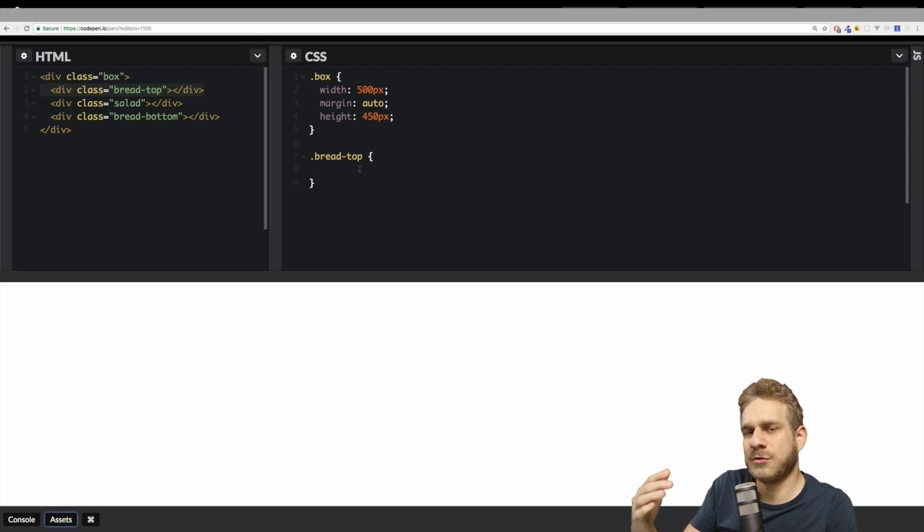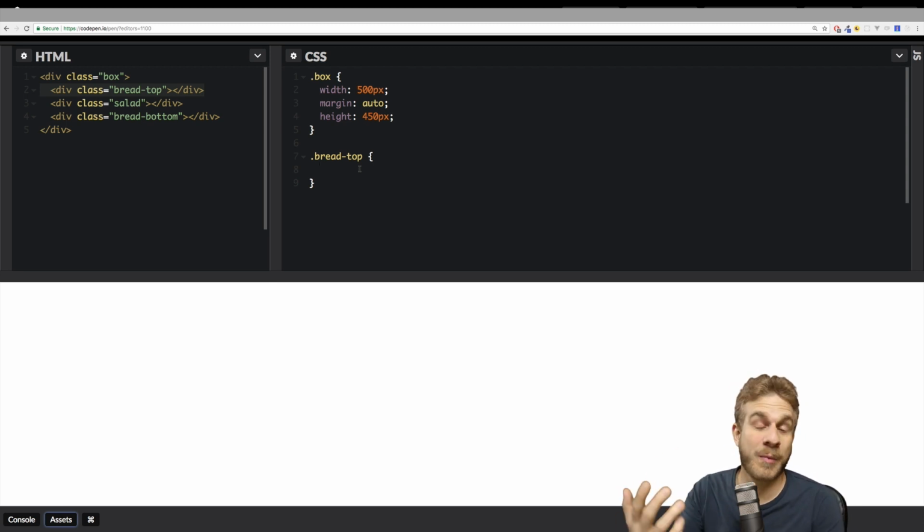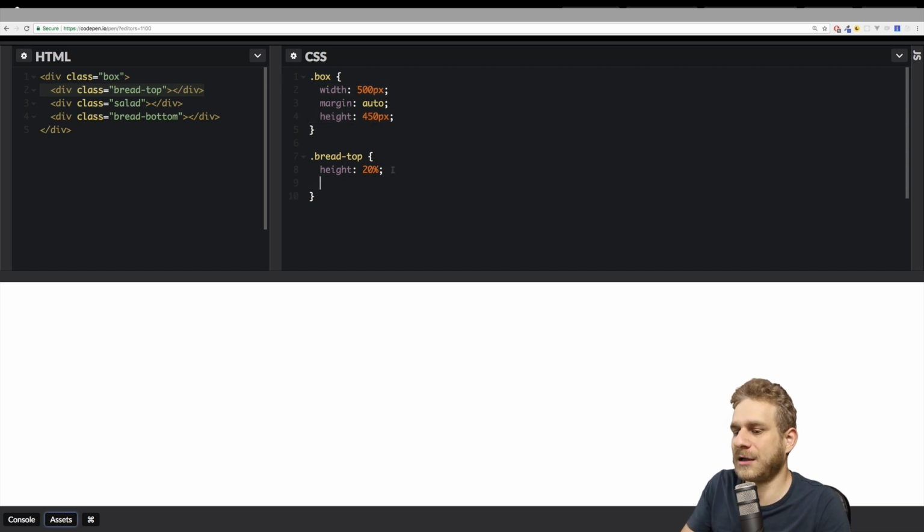In CSS, we obviously always work with boxes. And all these ingredients are nothing else than boxes with some rounded edges, some round corners from time to time. So, first of all, let's give this bread top a height. And let's say this should be 20%. Keep in mind, it's inside the box, so it will be 20% of that height here. Let's also give it a width. And let's say that should be 80%. And we can always tweak this later.